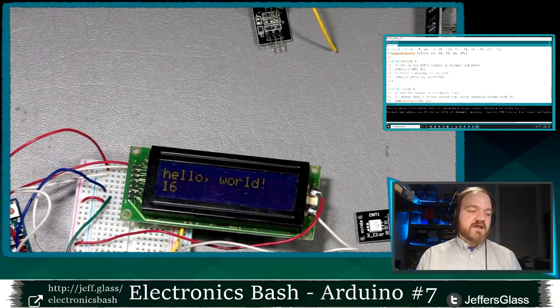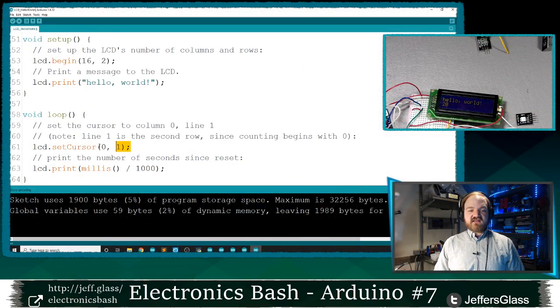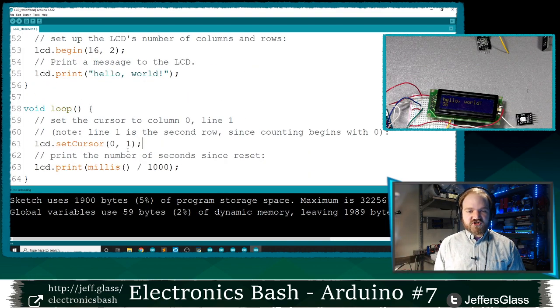But you can also take manual control of where it's printing the next character by using this command, the setCursor command. And in this case, it takes two values, the column and the row that you want to put your cursor at where the next character will be printed. So in the loop of the example we're looking at on the table, what I'm doing is setting the cursor to column 0, the very beginning of a line, in row 1.